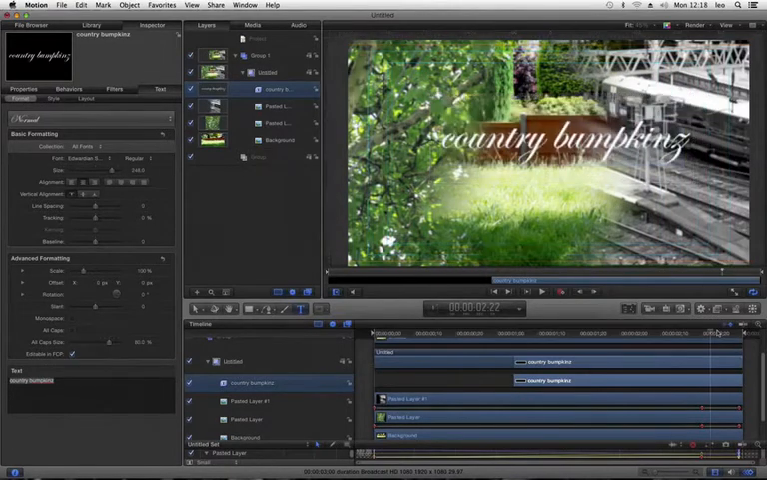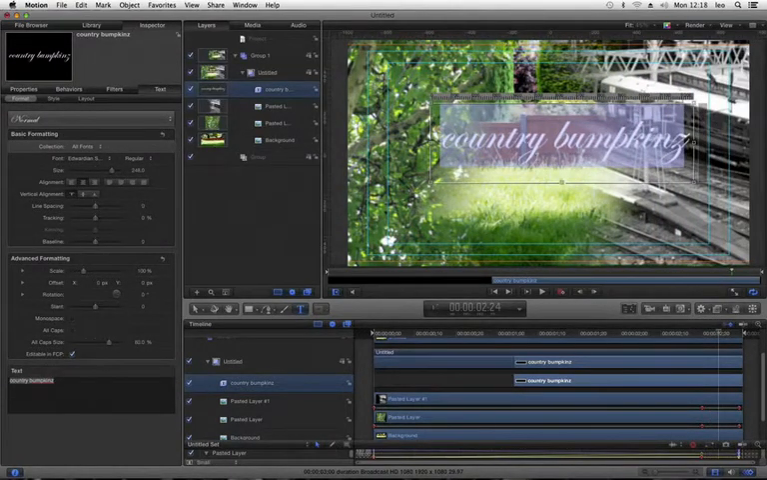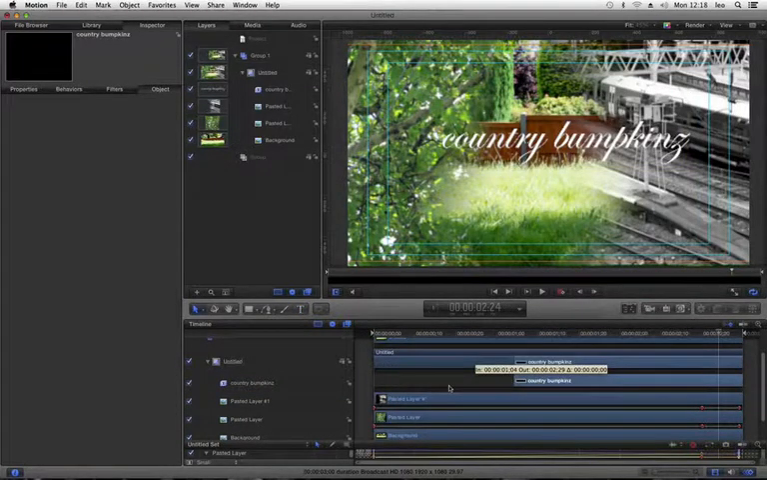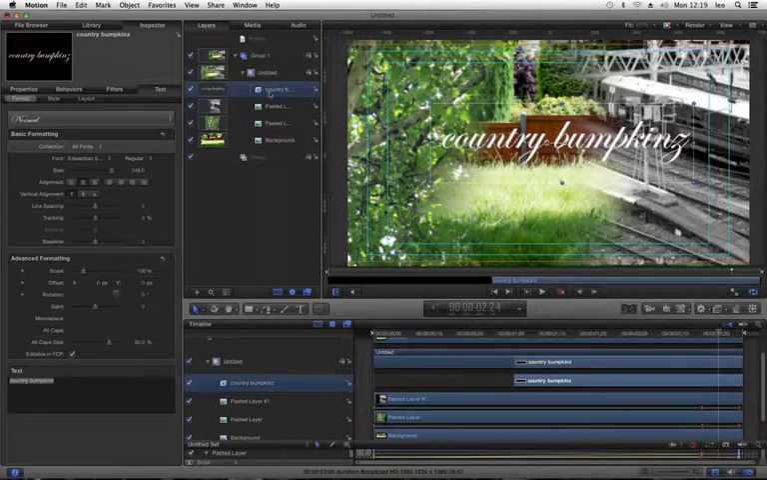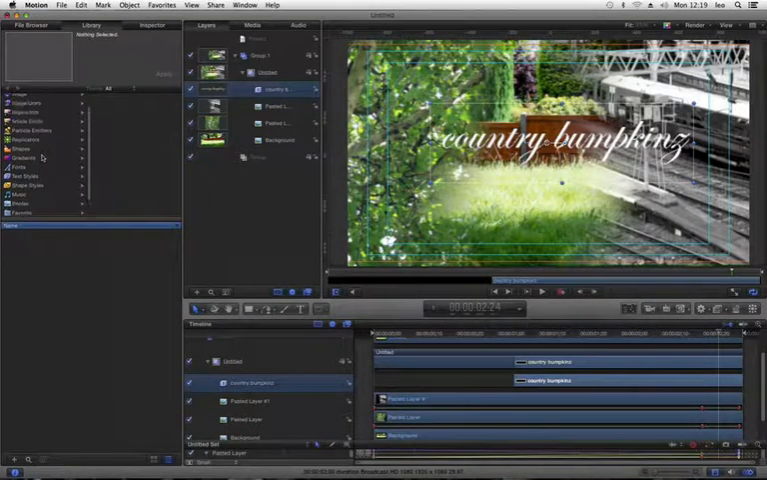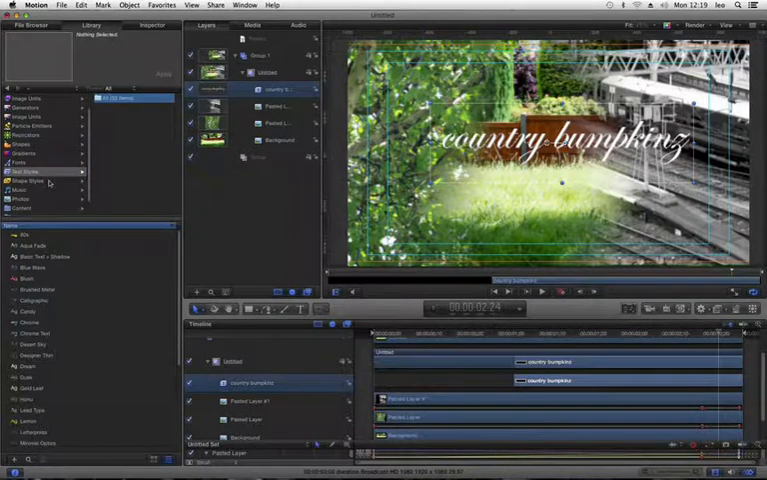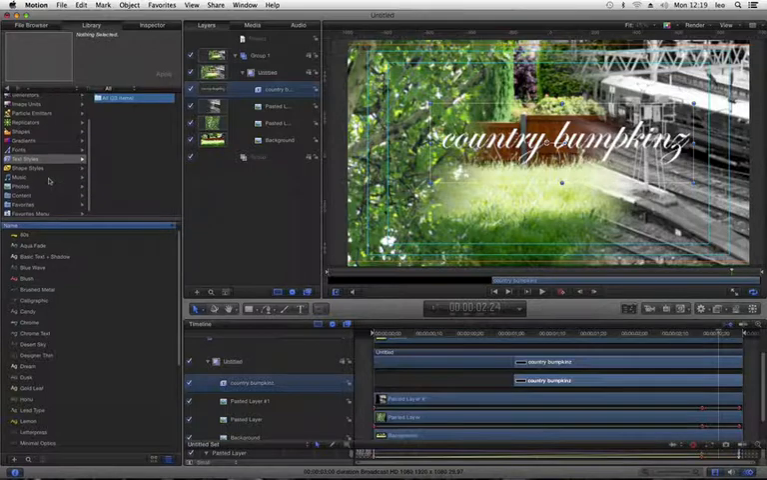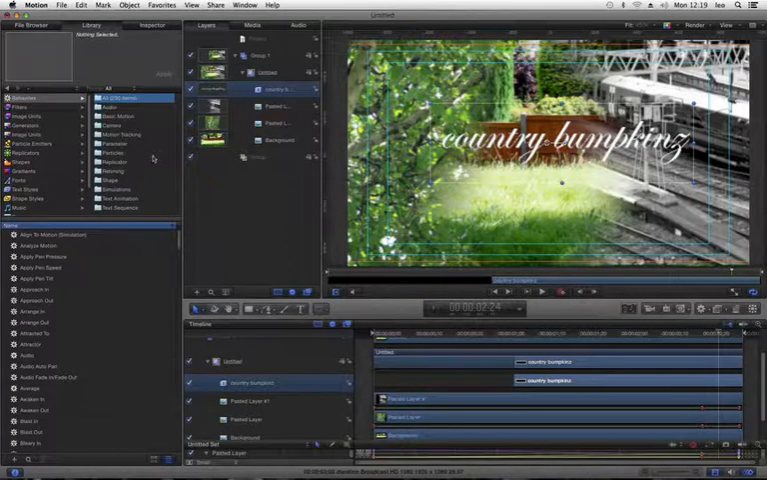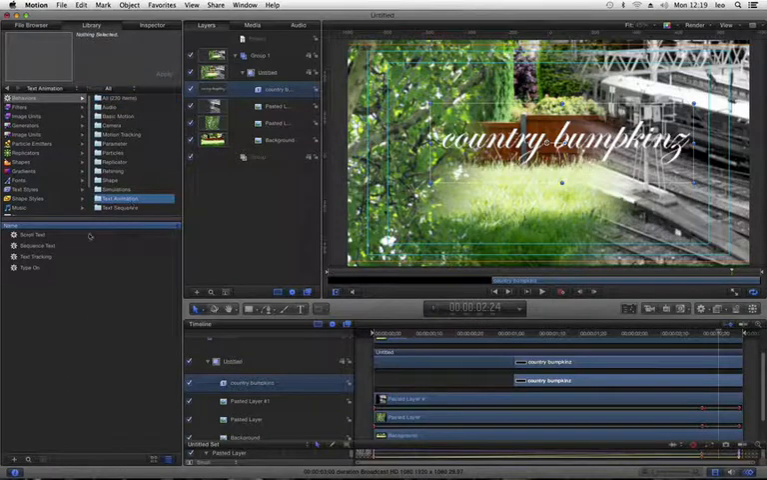Okay, so we've got some basic text there, but we want to animate it a little bit. So what we do for that is select our text here, or we could select it as a layer, and then go into our library, and go to our text styles, not our text styles. We want to go to our behaviors tab, and we want to give the text a behavior.